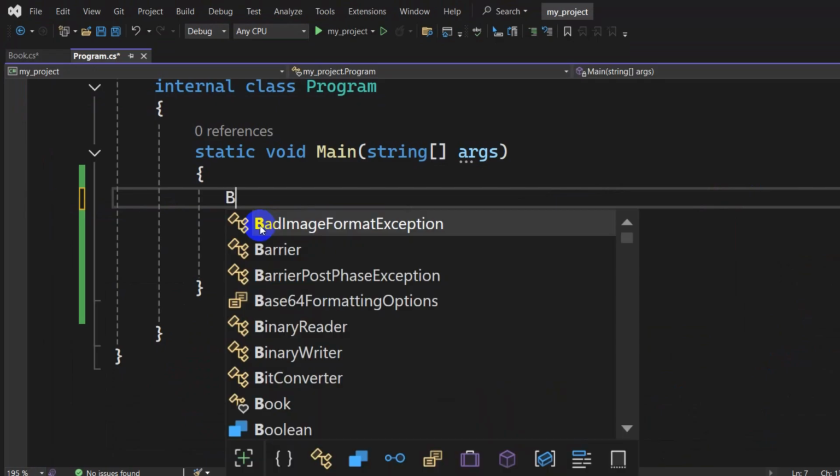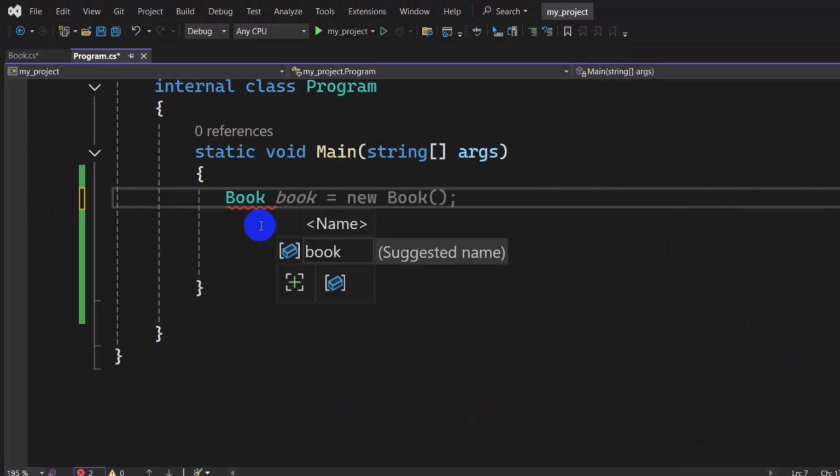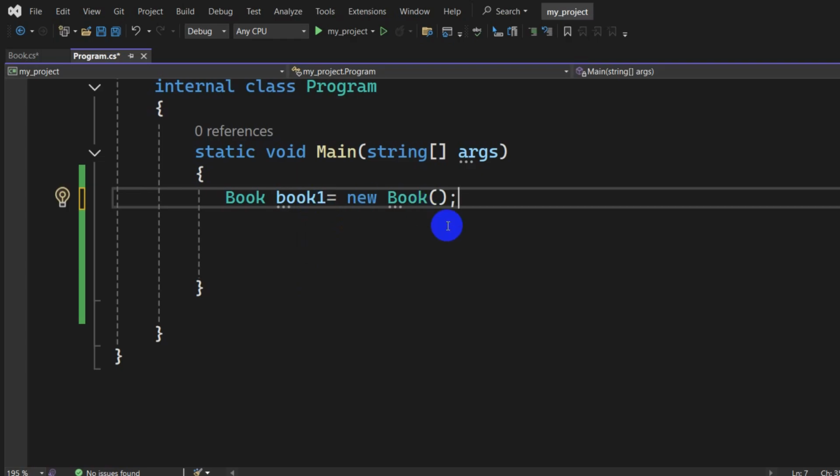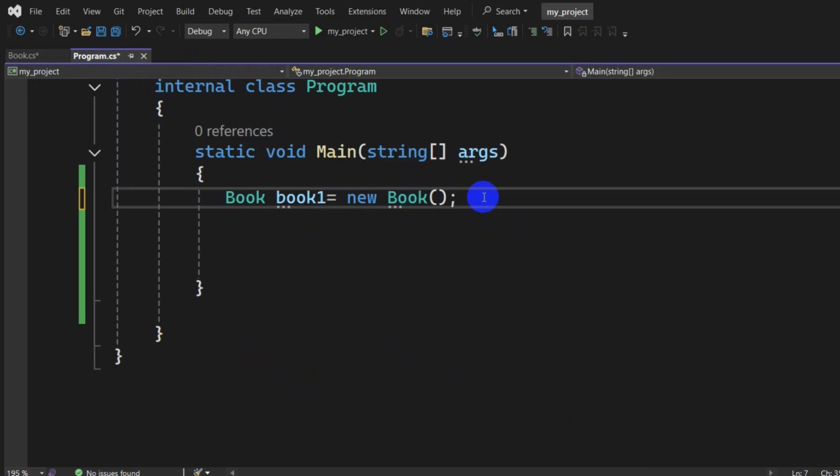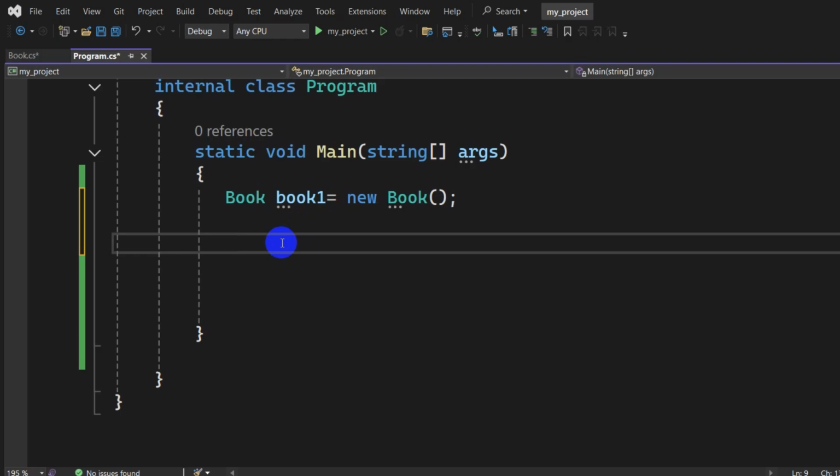So we are going to mention the book, then we need to declare something like a variable, or basically this is called an object. So we'll say here bookOne equal to new Book. There you can see it is suggesting new Book. Right now we're going to declare values for the title, price and the author name. So how can we do it? We can just directly use this bookOne variable over here.